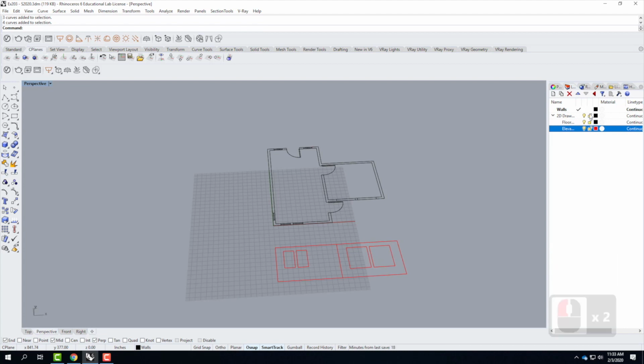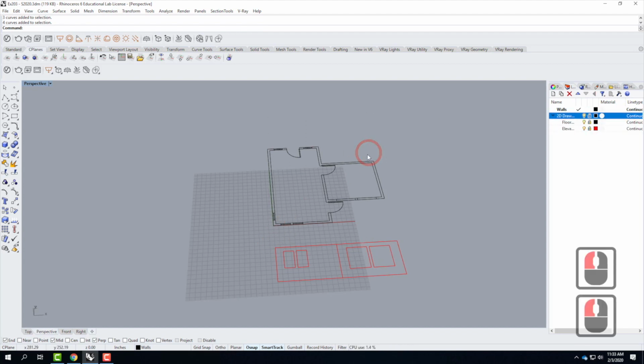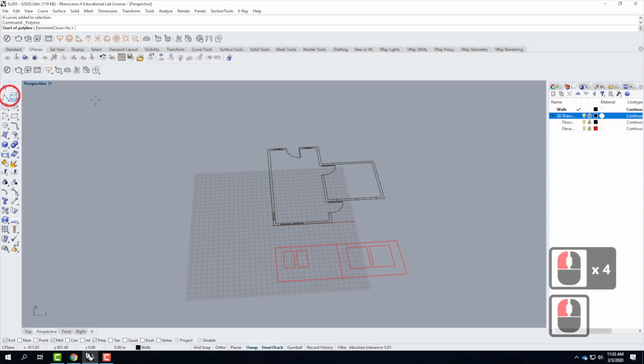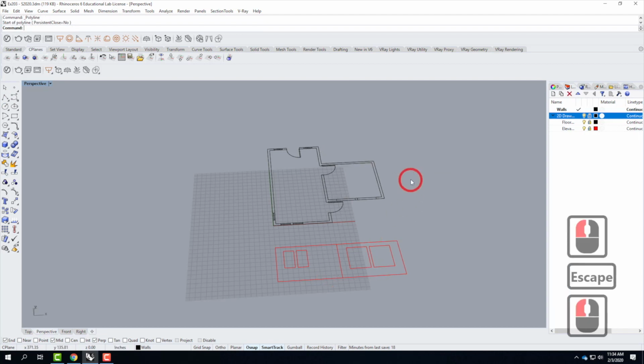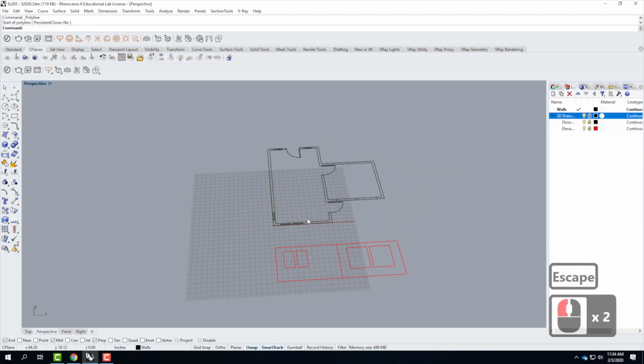As we go through, a couple other things to note in the layers palette. We have the ability to lock objects. So I could, for example, lock all of the 2D drawings, and then I can't select them. I can still snap to them. If I use my polyline tool, I can still snap to them, but I can't actually manipulate, select, or delete them. So be aware that that lock icon is there for your benefit.